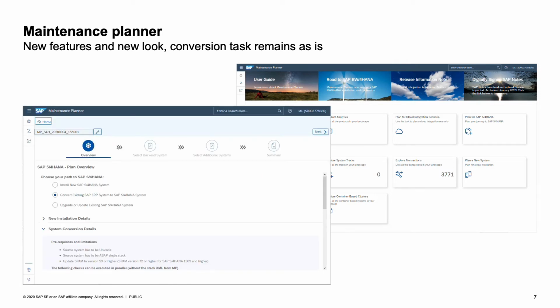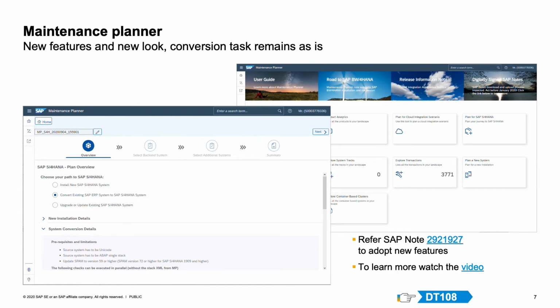You select the tile and have the usual choice. And for us, you choose the conversion option there. So it's exactly the same dialog sequence that we had before, with a slightly adapted color of the UI, you can say. Nevertheless, it's worth checking the new features that the maintenance planner overall is offering. That is quite interesting there.